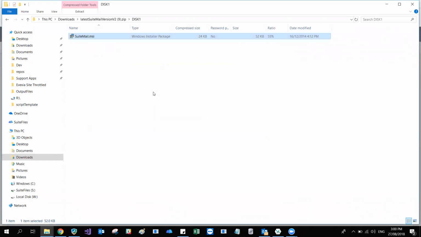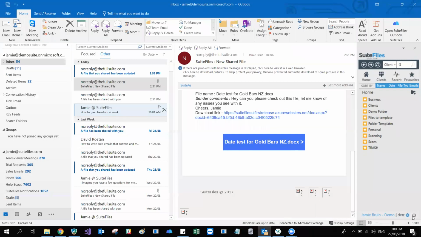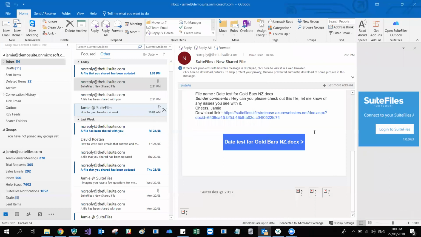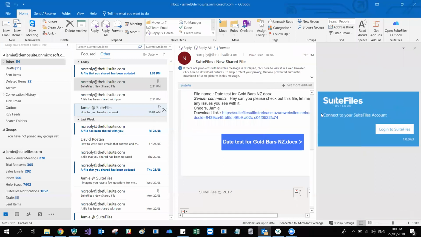Once that install is done, the next time you load up Outlook, you'll have the SuiteFiles for Outlook add-on load up on the right-hand side, and you'll see that you'll need to log into the add-on. So you simply click this Login to SuiteFiles button.